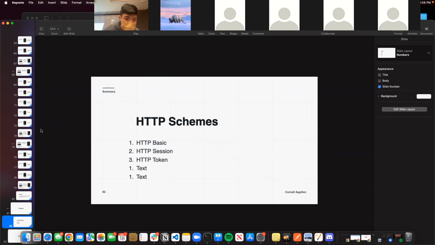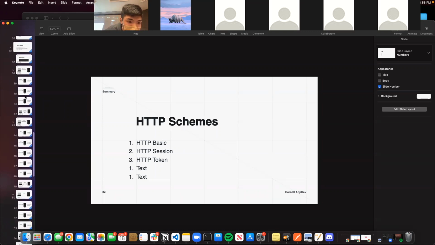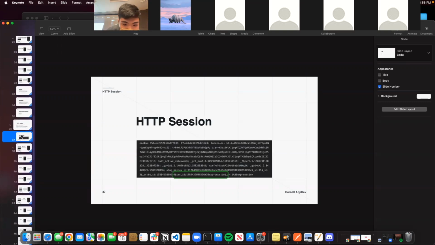So this can be, if I can find the slide. Yeah, so if you look at this slide, you can see that it has a bunch of random stuff. And the gist is that along with the session token, it contains a lot of other metadata.